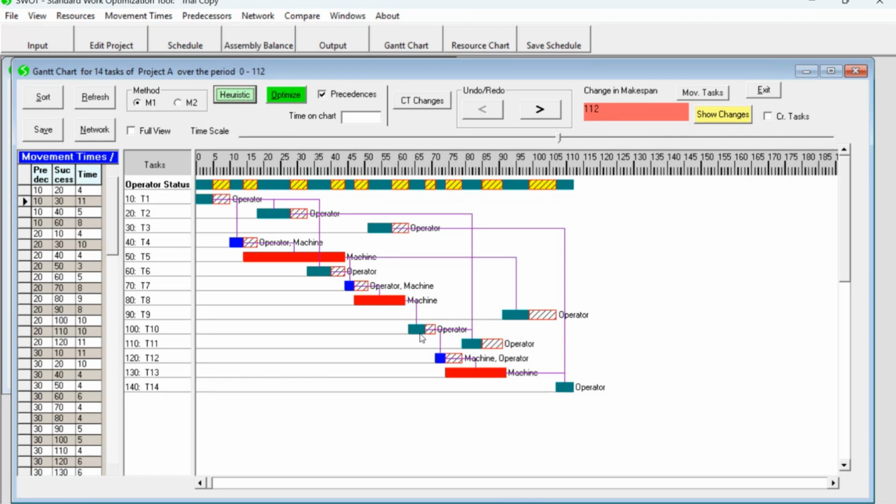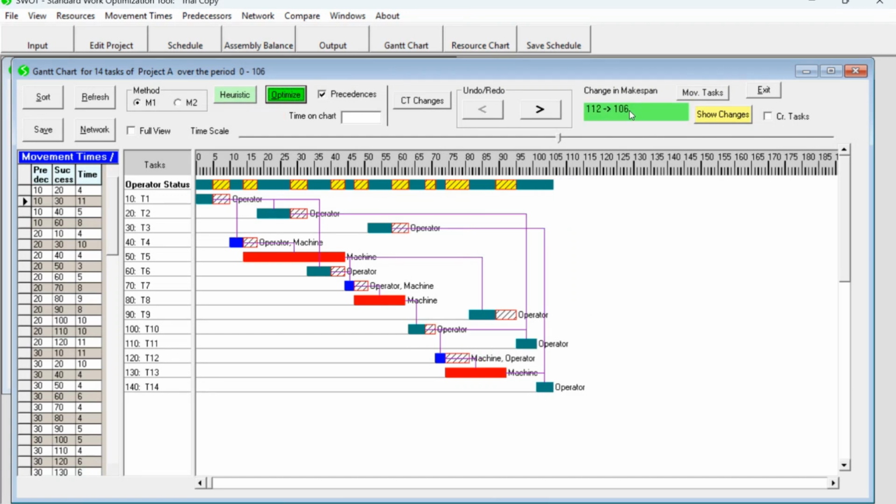So on top of this, I want to optimize to see if I can get something better. So I got still better, 106. This is the best. So you cannot perform these 14 tasks subject to all these constraints in less than 106 time units. So this is the optimal schedule.